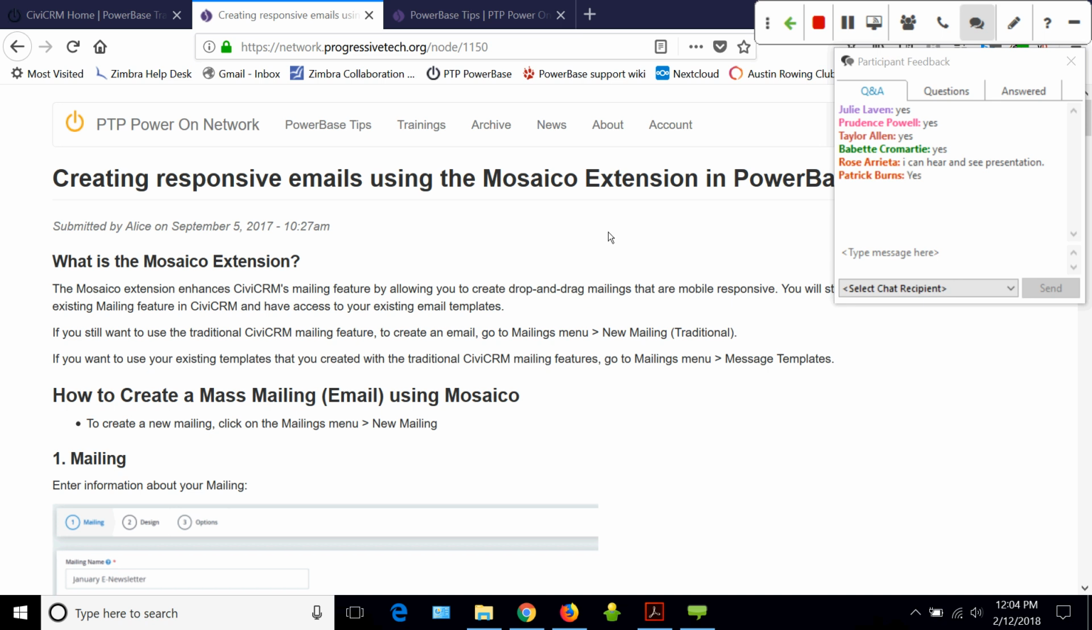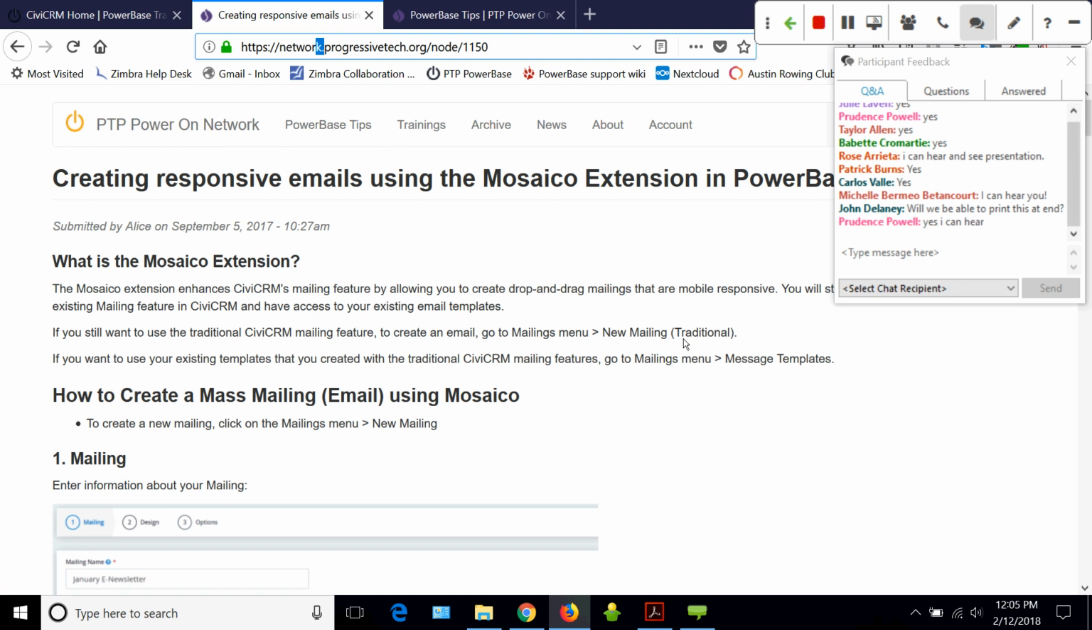Perfect. All right, welcome everybody. Just to get started here, as you probably all heard, there will be a webinar recording at the end, so you will have this. What I'm actually looking at is network.progressivedex.org, our Power On network. You all have access to this, and this is one way that we wrote some documentation on how to use Mosaico.